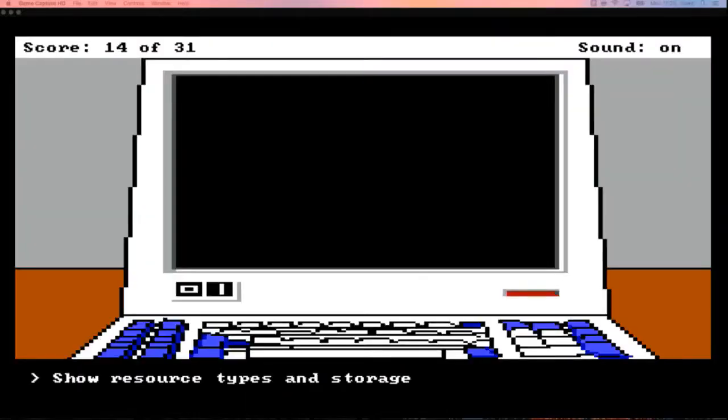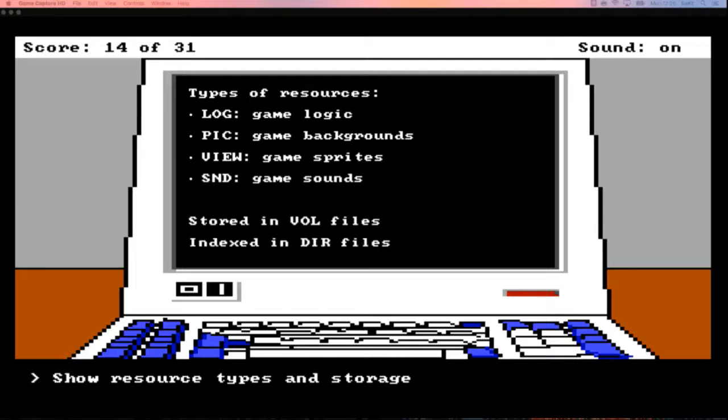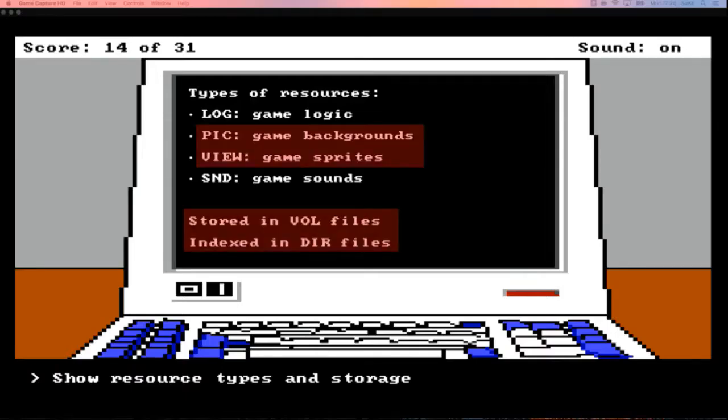So some of the other resource types: logic, game logic; pick, game backgrounds; view, game graphics, sprites. I always confuse the two. I would say pick is backgrounds and view is sprites. And sounds. These are stored in the vol files and indexed in the dir files. I'll talk about these going bottom up.